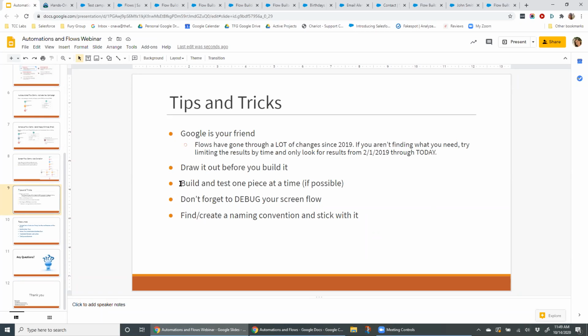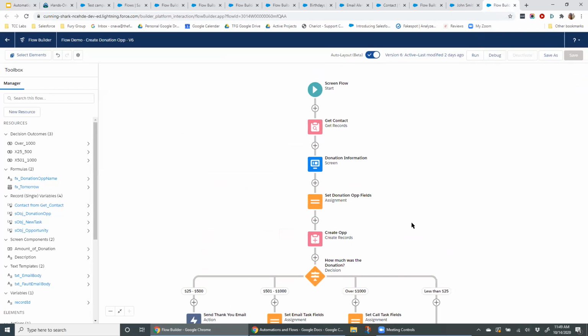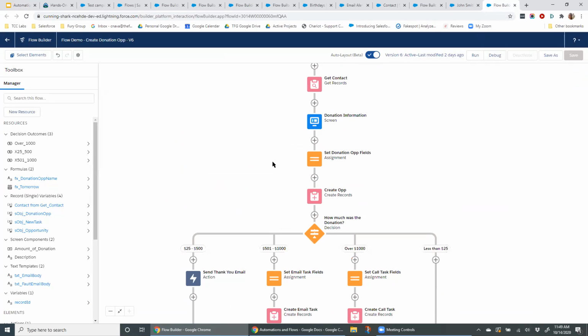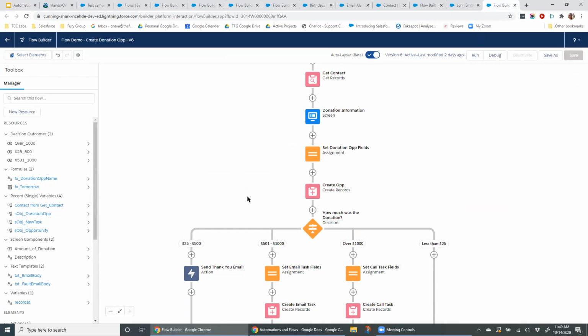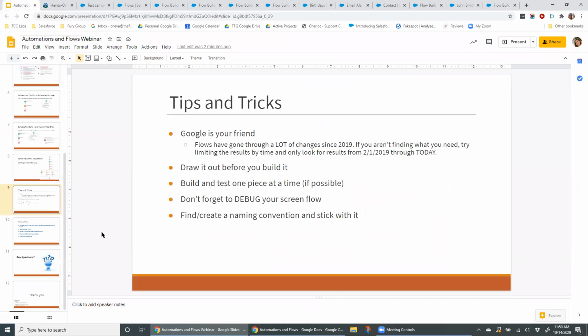Next, build and test one piece at a time. What I mean by that is for this one right here, I would build getting this donation screen first. Just making sure that, all right, I got my information. Then I would build getting my opportunity next and then test that using debug. From there, I would then build this. That way, if something breaks, you have less to go through to try to figure out what it is. There's a lot less confusion, a lot less frustration.